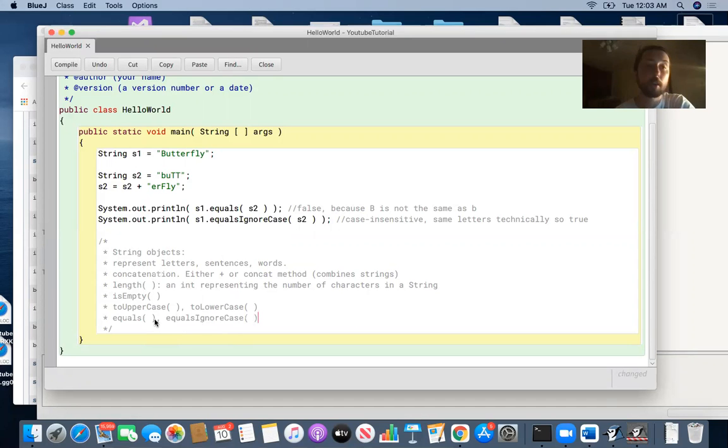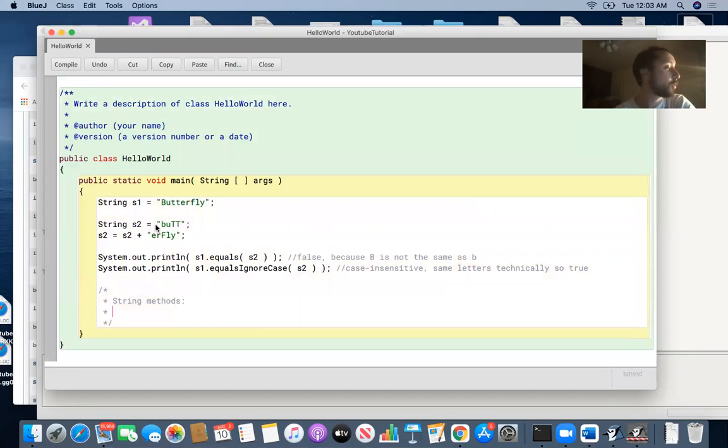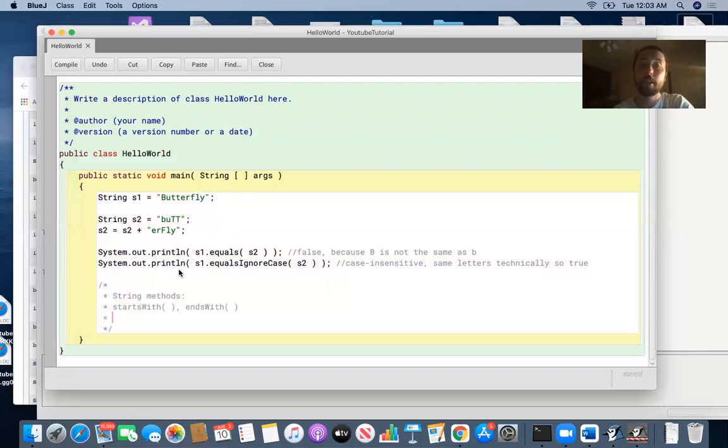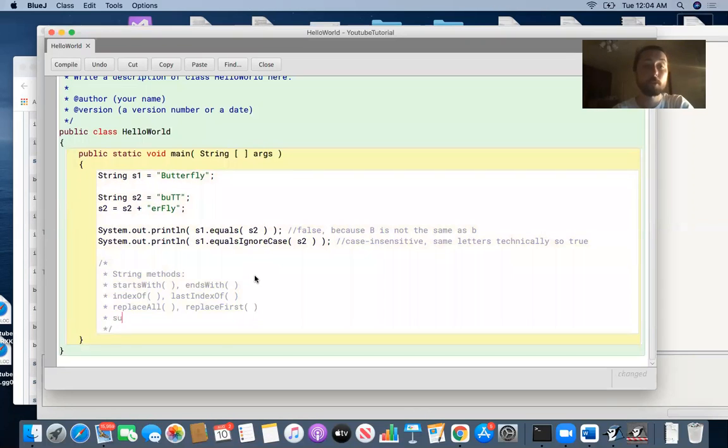Now we're going to talk about some other methods that we can operate on when we have different string objects. The ones you should be familiar with are starts with and ends with. I'm going to add these onto the old list, so I'll write the new ones and then we'll write the old ones after that. So index of, last index of. These are the ones that we'll cover in this video. So replace all. I just tried to prepare myself and write down the ones that I thought might be the most interesting for you guys.